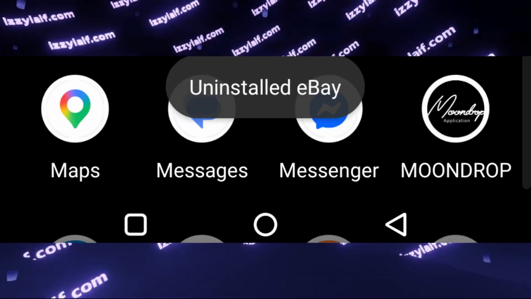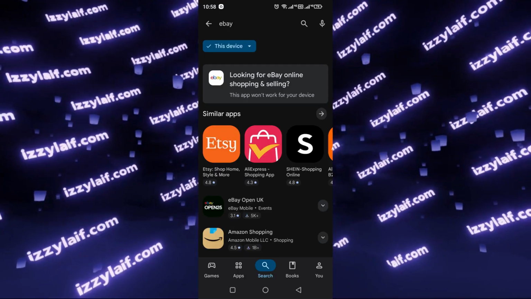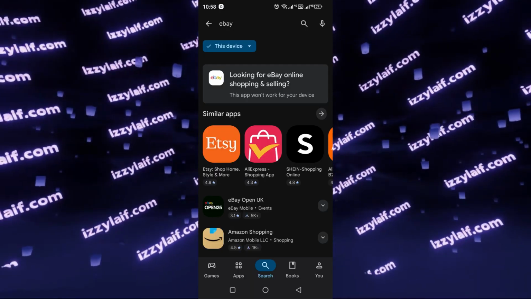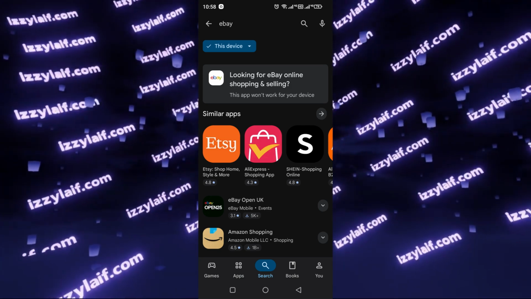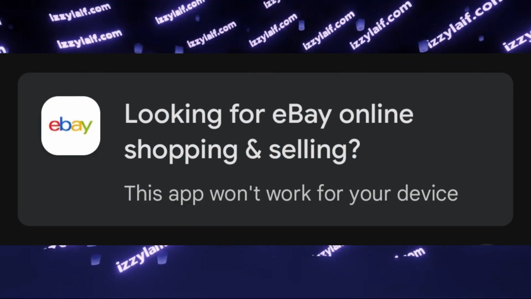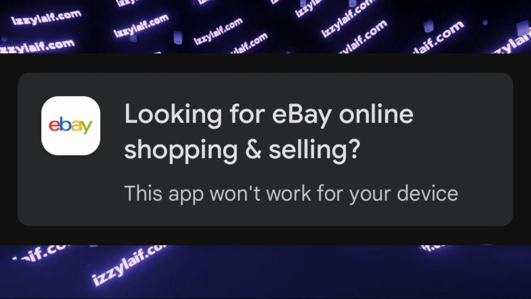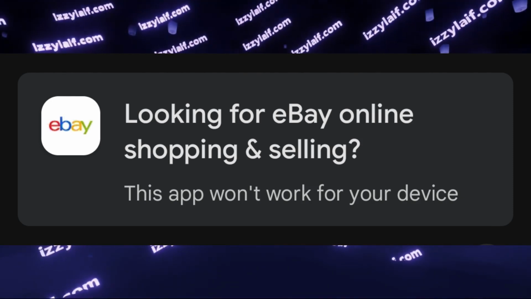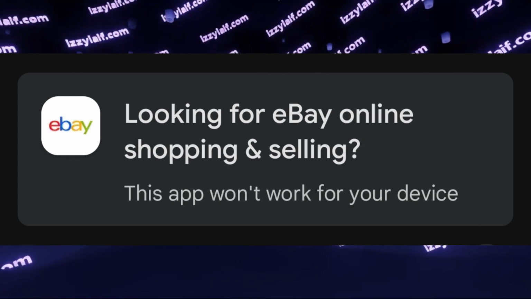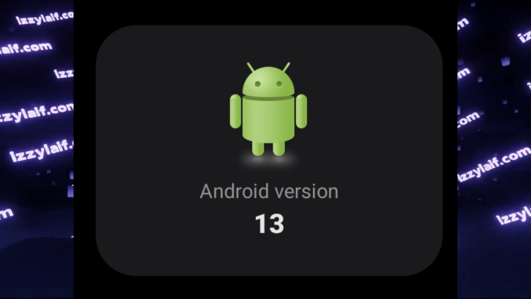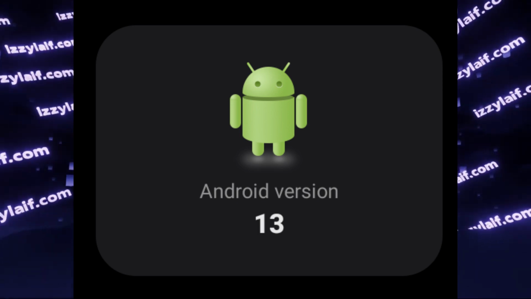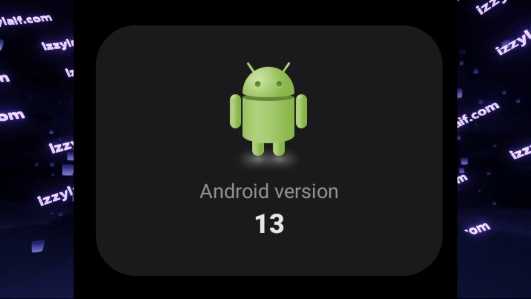So you delete the app from your phone, open the Google Play Store, and search for the eBay app. But now there's a different problem. The Play Store says that the app won't work on your device even though it was working just fine a week ago. If you look for solutions to this new issue, some recommendations suggest checking your Android version. In this case, it's Android 13, while the minimum is 12, so it should be compatible.